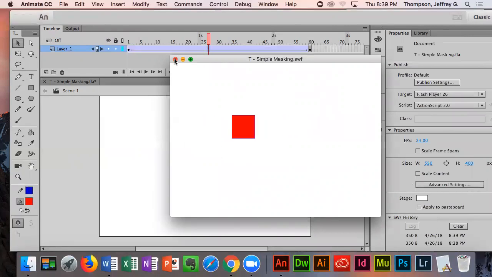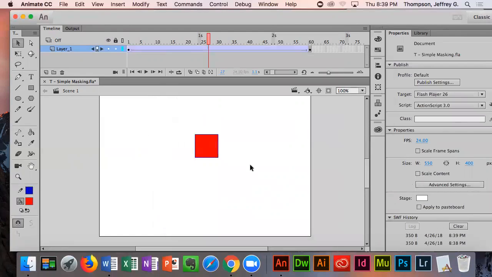Fantastic. So what we're going to do is provide some masking. And masking is like cutting a hole in cardboard, and the only part of that object that you can see is through the hole. And we've kind of done masking a little bit in Illustrator.